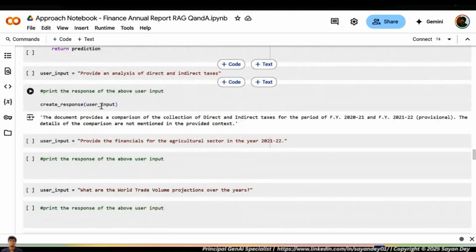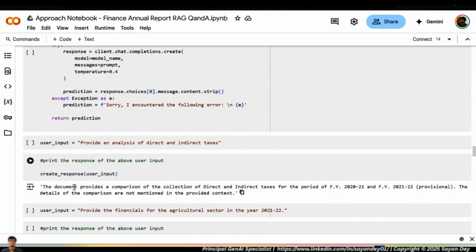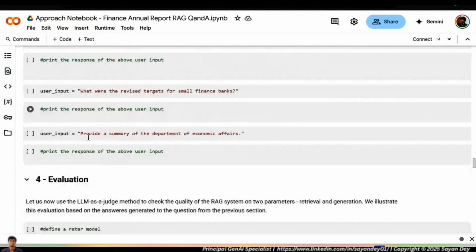These are a few other samples I've given you. You can run this notebook and try out these samples. This code will run exactly the same way. For example, provide an analysis of direct and indirect taxes. You can just run the code and this is what we will get. Or provide the financials for the agriculture sector. I've already given the user input. What you need to do is concatenate the user input with the retrieved context, add the system message, and get the complete response. It will hardly take 5 minutes as an exercise, which you can do later on.